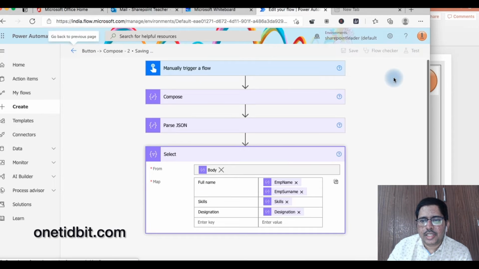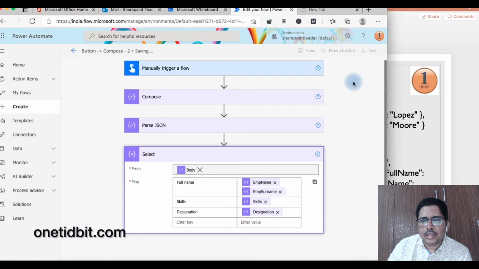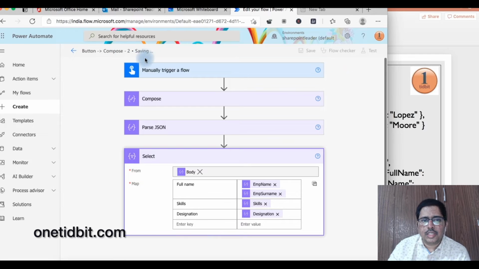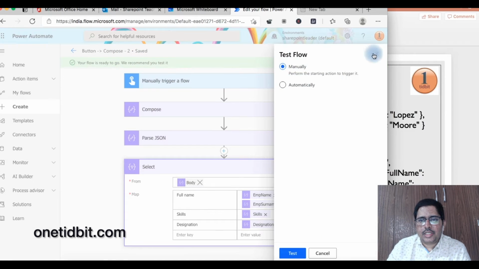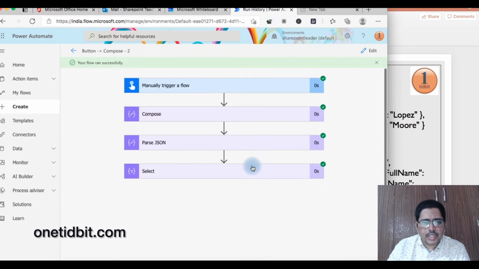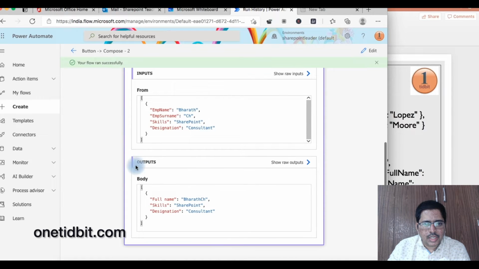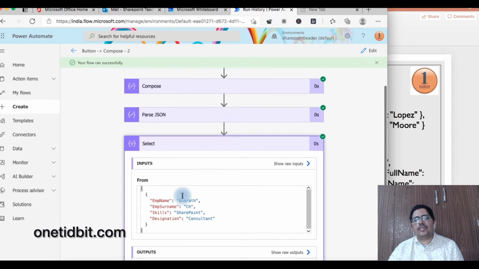Let's save it and check, test it. It's saving now, and test it now. Done. And test this select. In the select, now you can see the output. Input is Bharat CH is there. Now full name, it's joined the two things, and we manipulated that particular JSON format. This is how this select will work.